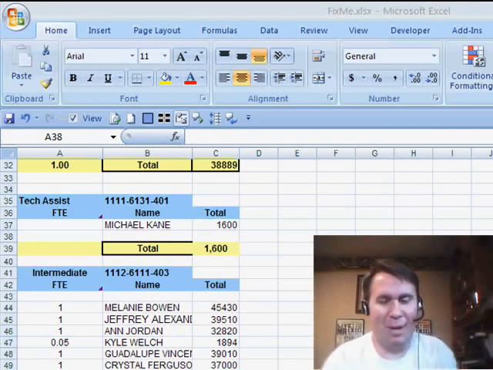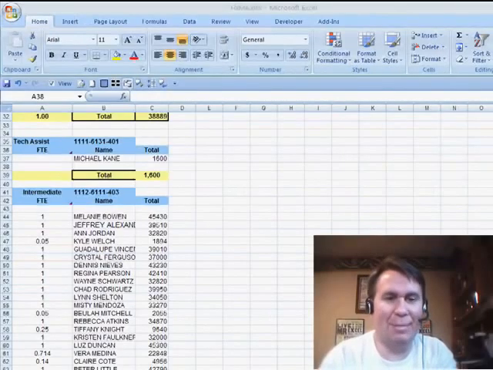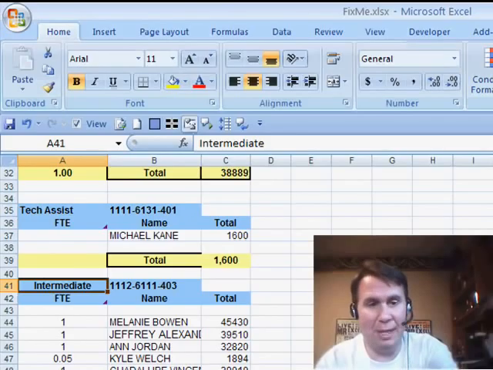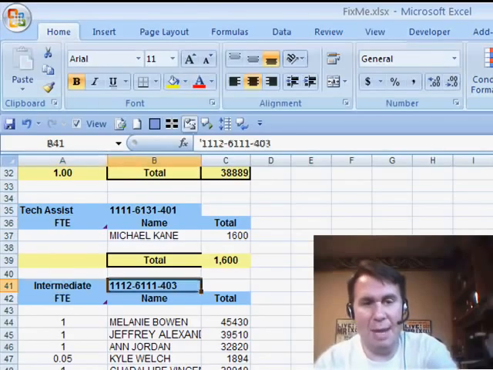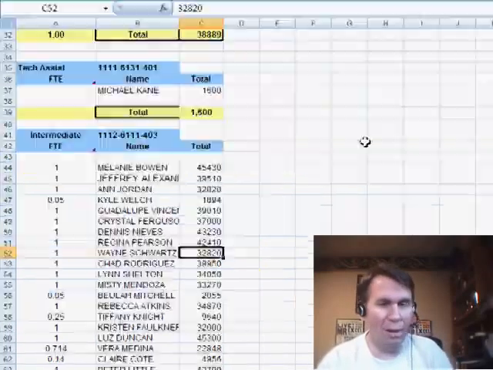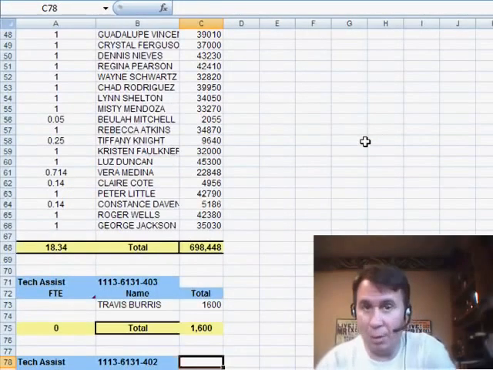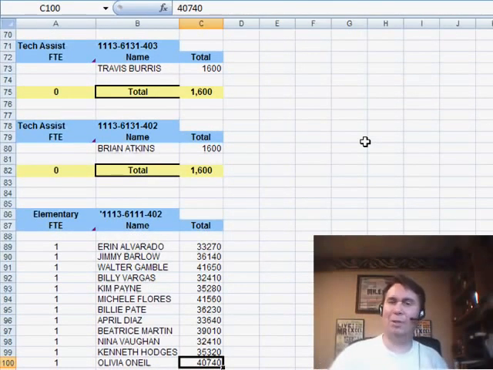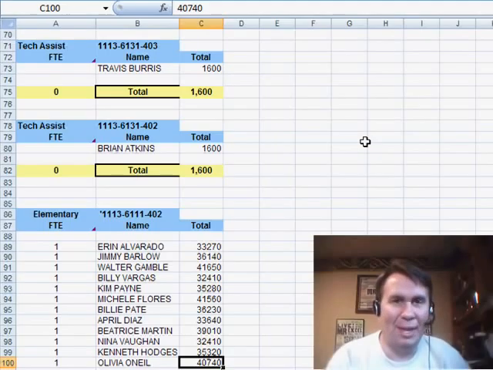Well, we have an interesting problem today. Someone sent in this spreadsheet. It's a beautiful looking spreadsheet with all these great little headers here. The header gives me the department name and the account number, and then I get the headings, FTE, name, and total, and then all the information for that person, and a great little total at the end, and then the next department, and all the way down through. Looks gorgeous. Impossible to do anything with this.